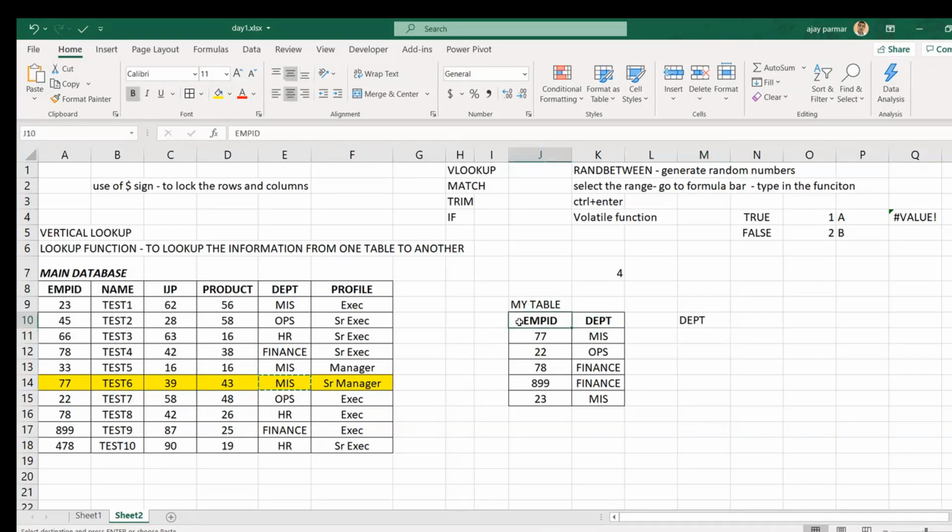Make sure of one thing: whenever you're finding information from the other table, those tables should be able to interact with each other. Now, for example, just imagine I don't have an employee ID here, I have a name here, Ajay, Aman, Rishi, all that. And here you don't have those names.